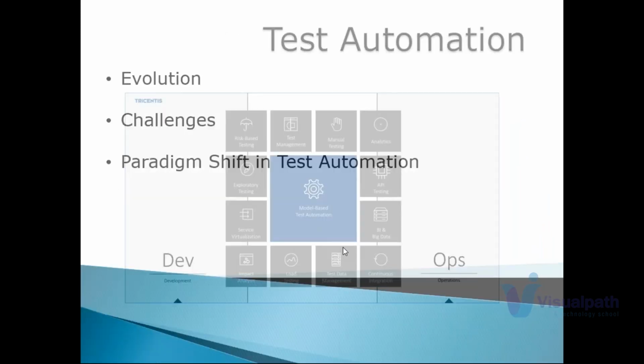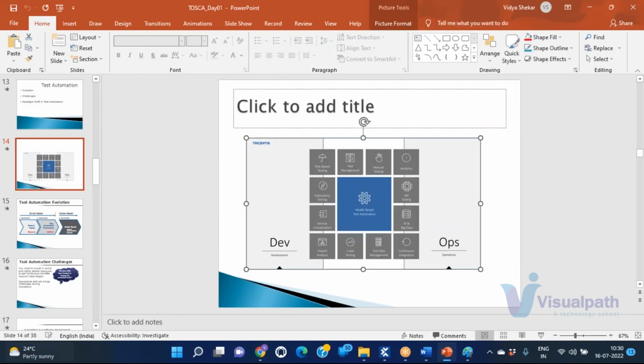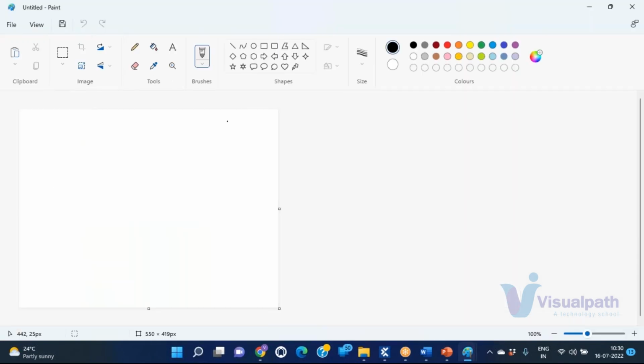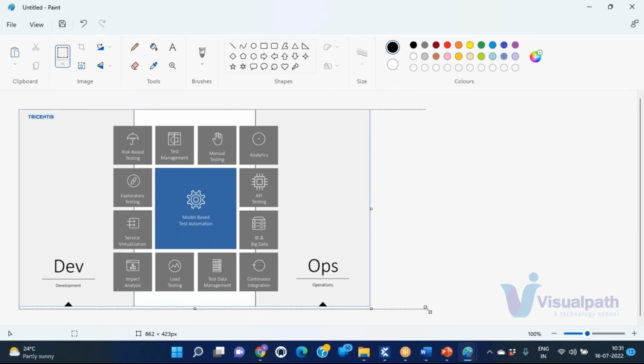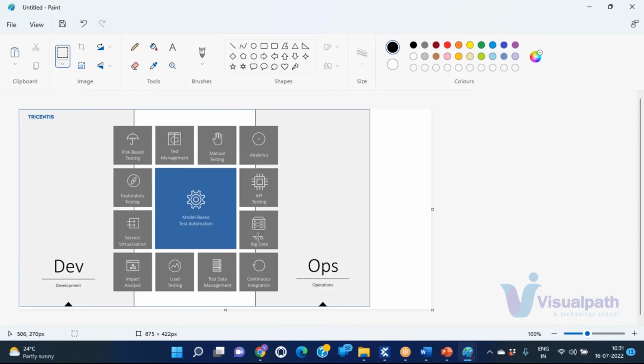If somebody asks you why should you learn Tosca, it supports all these things. It supports risk-based testing. It supports test management. It supports manual testing. It is used for analytics, exploratory testing, API testing, and continuous integration, big data, test data management, load testing, impact analysis, and service virtualization. So this is what Tosca supports. How it does all these things, we'll be learning as part of the course.